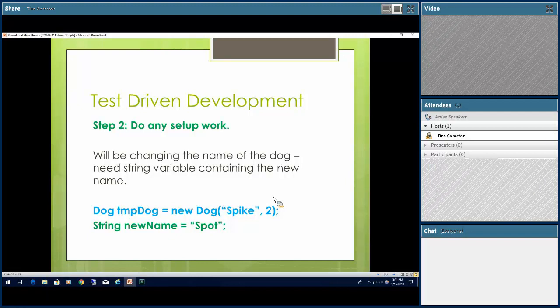All right, step number 2, do any setup work. So we're going to be changing the name of a dog. So we're going to need a string variable containing this new value. So here was our step 1, create our object. Here's step 2, do any setup work. So String newName equals Spot. So originally the name of our dog is Spike. We're going to be changing it to a value of Spot.